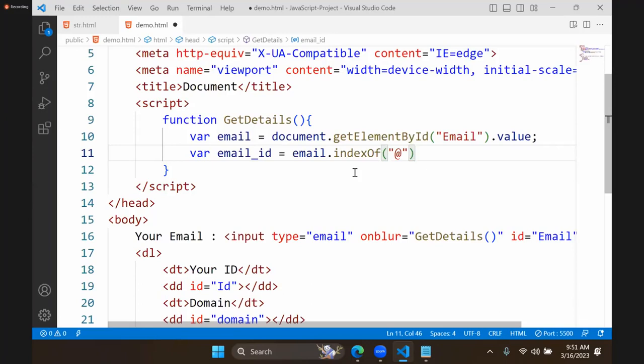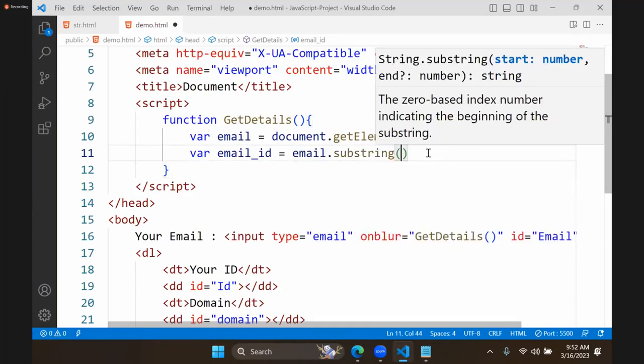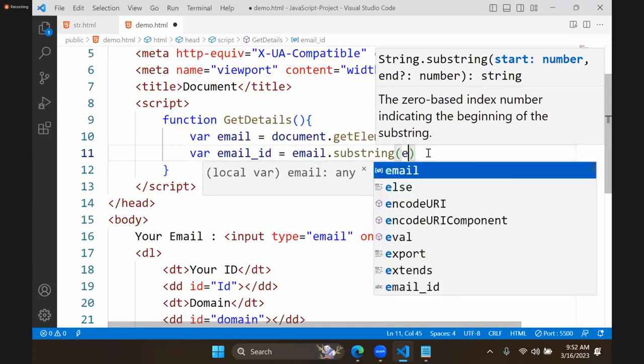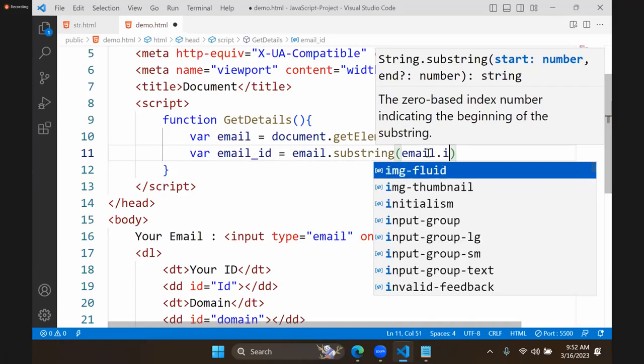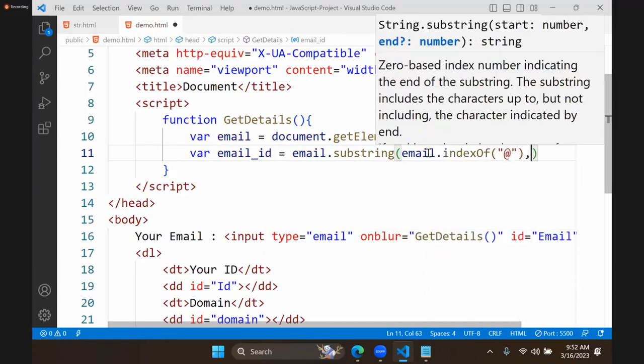Then if you want to read the beginning, we can do it like this. What to do? We will use email dot substring. From which position? That means we will use email.indexOf of what? @, comma 0. Am I right?